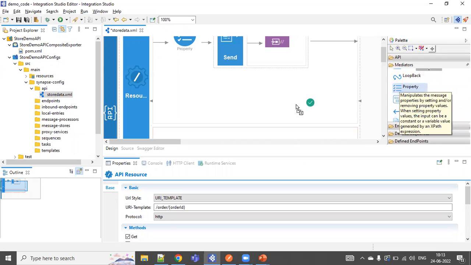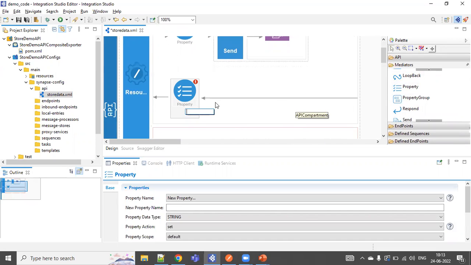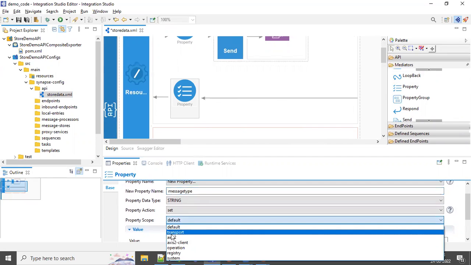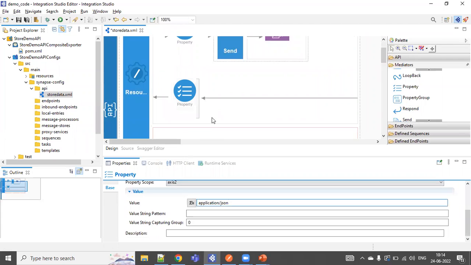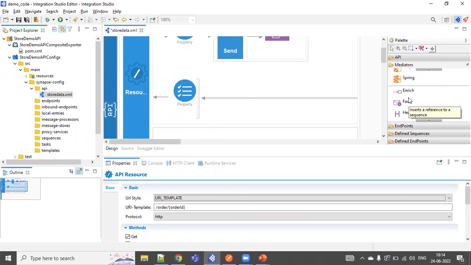we will use the property mediator to set the message mediation. We don't know what we will get from the request as a response, right? So we want to convert any response to JSON format. So I'm creating the message type, setting the scope as axis2, and giving the expression as application/json. So it will convert it into JSON format, and I'm using one enrich mediator for storing the response payload to send it back to the client, the REST client.